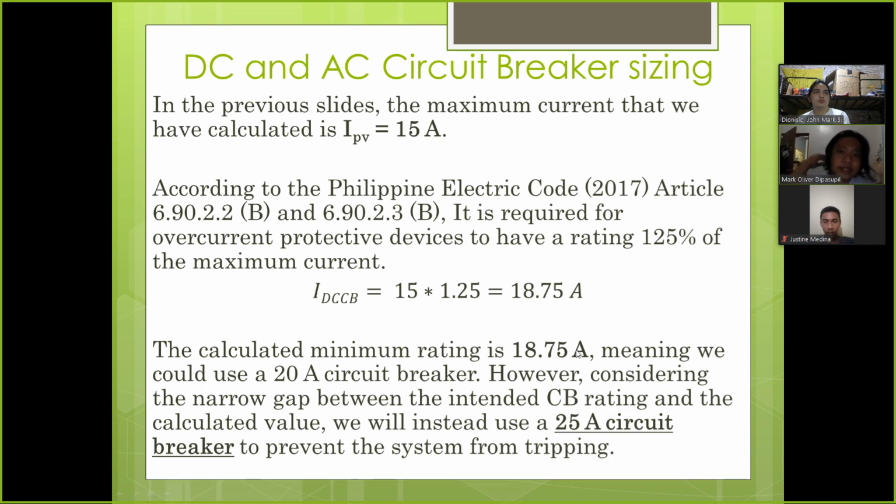In the previous slides, the maximum current that we have calculated is 15 amps. According to the Philippine Electrical Code of 2017, it is required for overcurrent protective devices to have a rating of 125% of the maximum current. So, ibig sabihin lang yan, i-multiply natin yung maximum current natin to 1.25. So, pag i-multiply natin yan, magkakaroon tayo ng 18.75 amps.